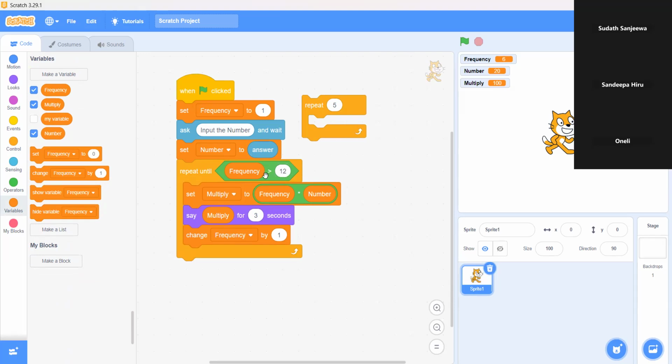if it is 1, 2, 3, 4, 5, 6, 7, 8, 9, 10, 11, 12, it will keep repeating until the frequency becomes greater than 12. Until frequency greater than 12, this block of code is running again and again. So let's see. Input number 5.